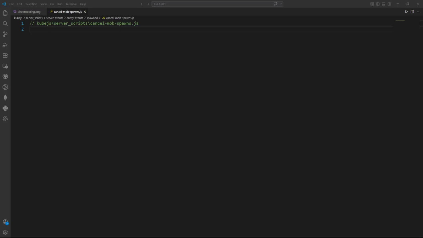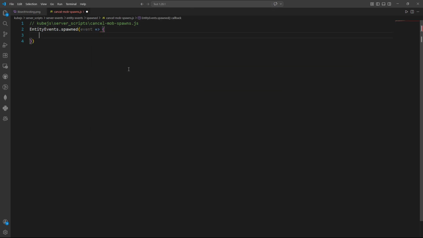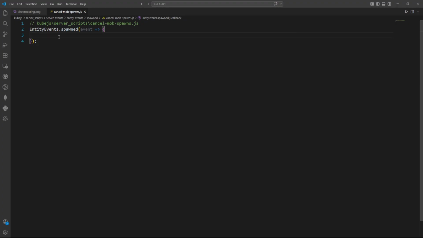But now let's get into the code. So this is going to be based off of the EntityEvents.spawned event listener. So again, there's two ways to do it. You can pass in an entity type, or you can just pass in the handler. I like to do it this way because we can put a lot inside of the event listener as well. Obviously, as well, this is going to be a server script. You need to make sure that this is in your server scripts folder.